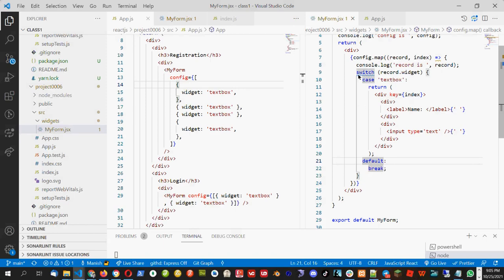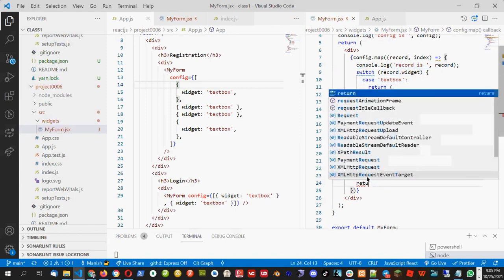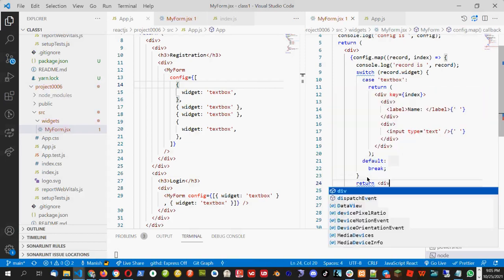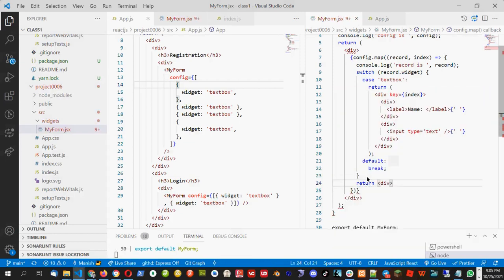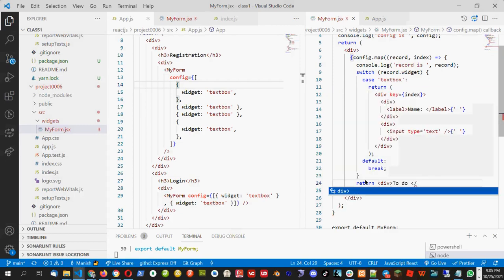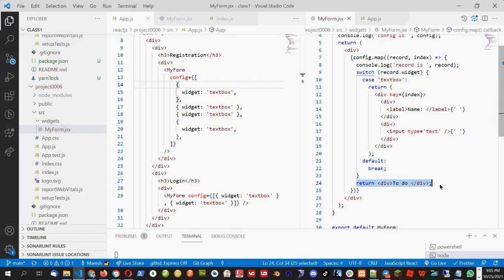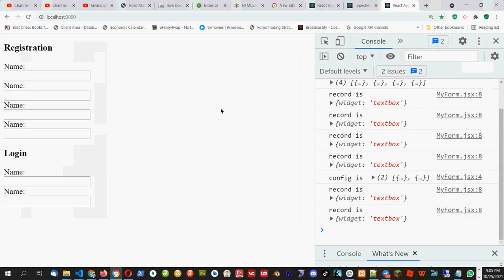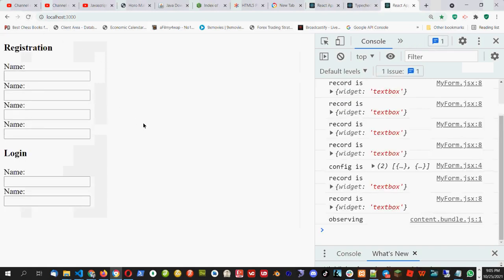Okay, and the switch statement. The switch statement is done and we don't get anything. I will also return an empty div so that it does not give me a warning. So let's say if the switch statement does not support it, we have to do that part. So in the end, I'm returning a to do. Let's see what we are getting here.